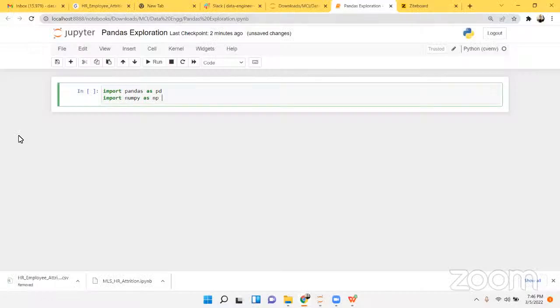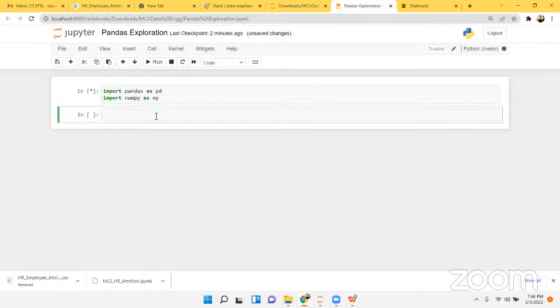Foundation of that information, or foundation of the data. Okay. So let me execute this. Another two packages, as I mentioned, are important.